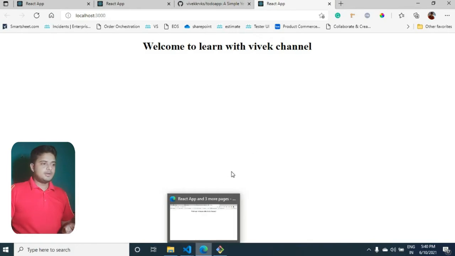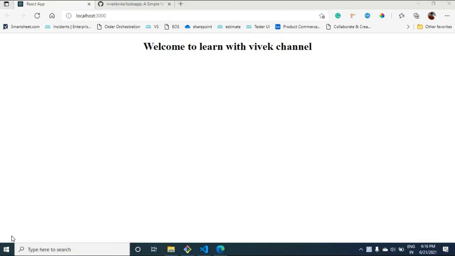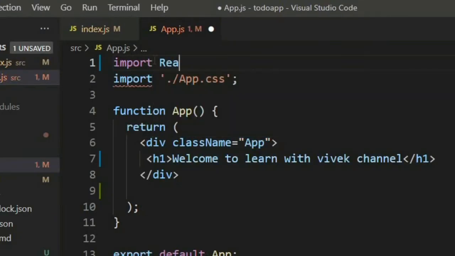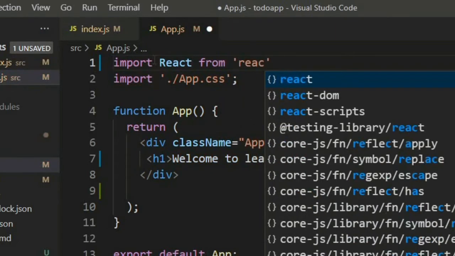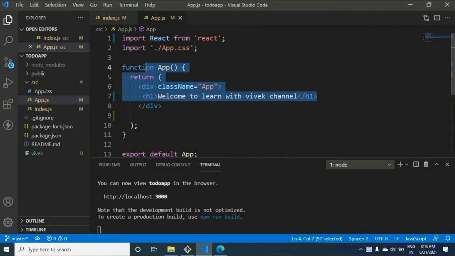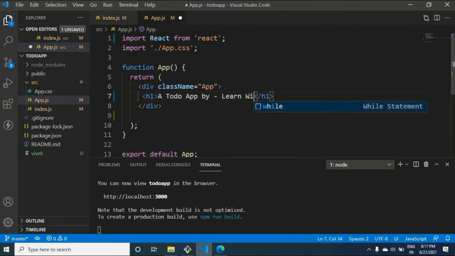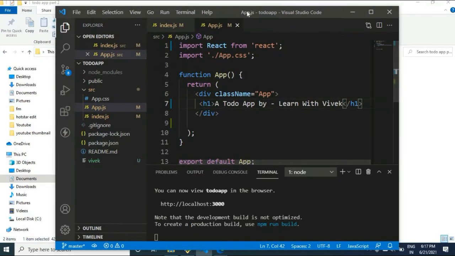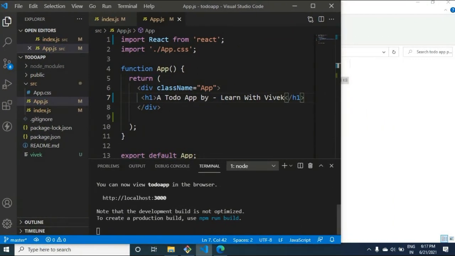Okay, now we will start our Todo app. From here we are actually starting the Todo app. So for now listen to me very carefully. So let's go to the app.js and import React. Right, import React from react. Okay. Now in app.js, remove this h1 or keep it. I will write something else. Cool. So as you can see, let me make it smaller so that you can see it easily side by side.